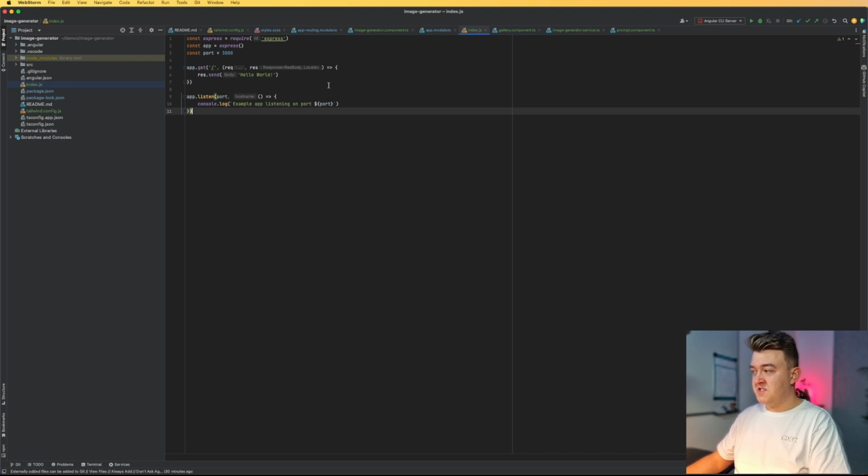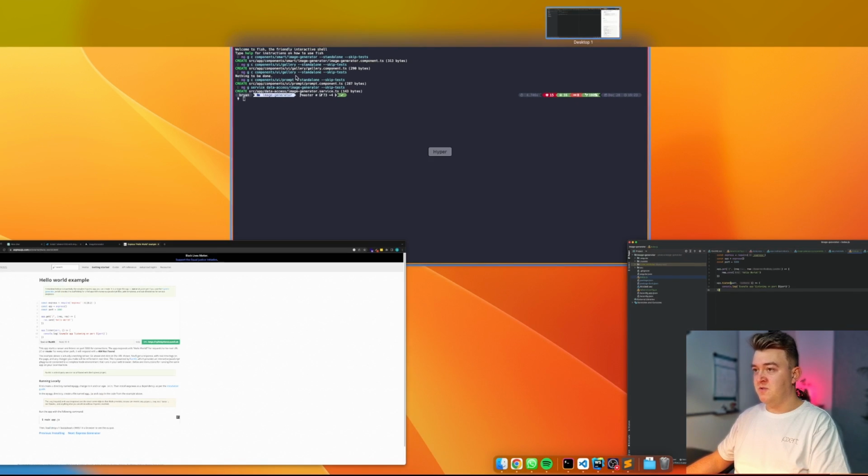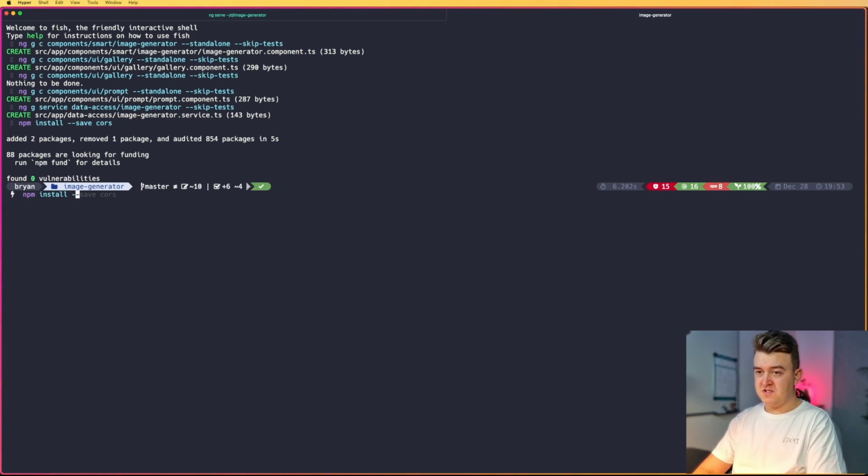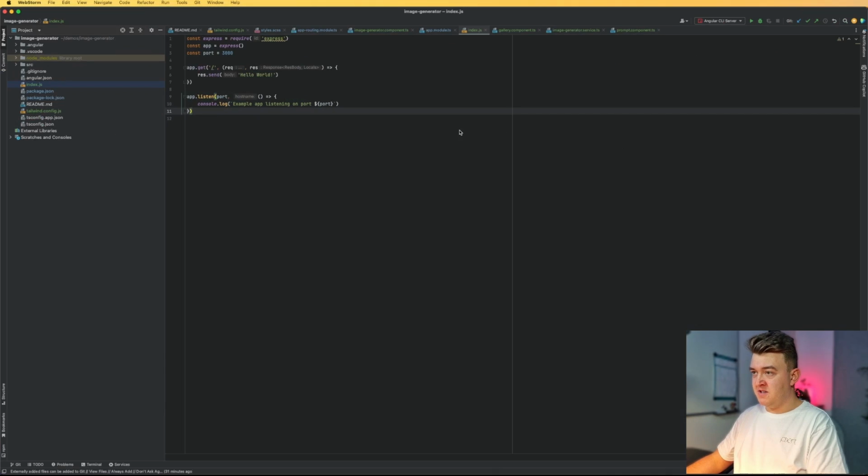So what I want to do first is install the OpenAI dependency and the cors dependency, because we will need those. I will open up my terminal again. I'm still in the correct folder of the project. npm install. I want to save this to the normal dependencies. Cool. And then we can install openai. Cool. So let's open the IDE again.